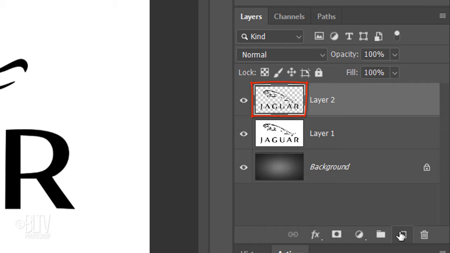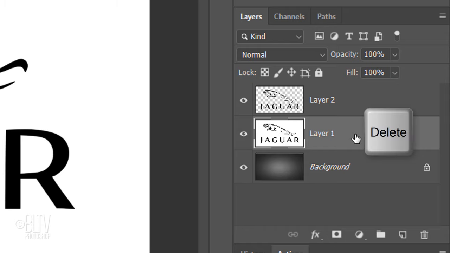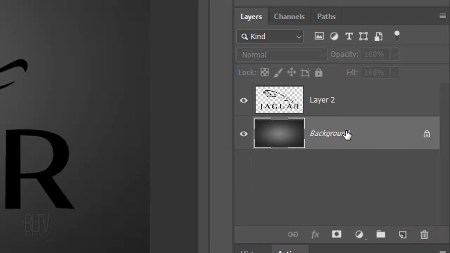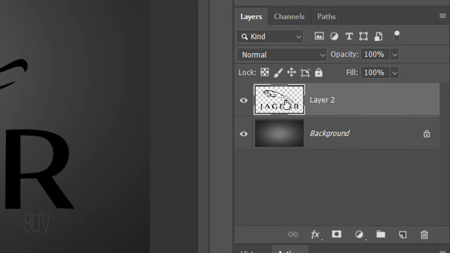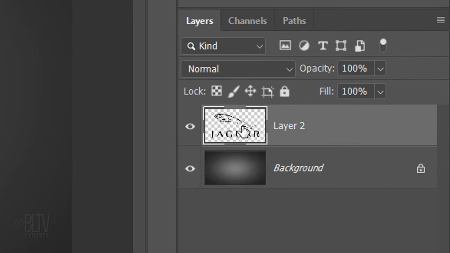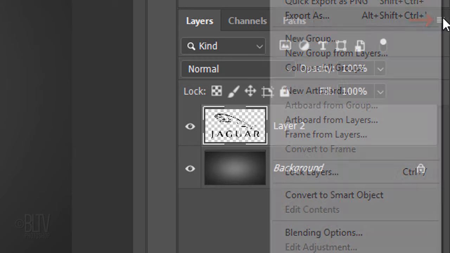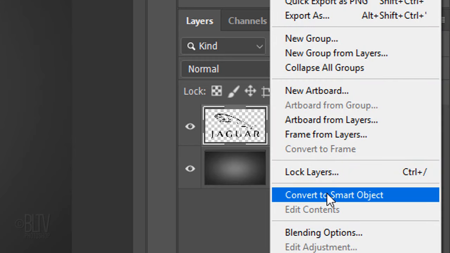Now that we have the shape of the logo, we can delete the layer below it by making it active and pressing the Delete key, or by dragging it to the trash can icon. Make the logo active. We'll convert it into a smart object so we can modify it non-destructively, as well as allow us to replace it with another image without having to redo the effects. To do this, click the icon at the upper right and click Convert to Smart Object.